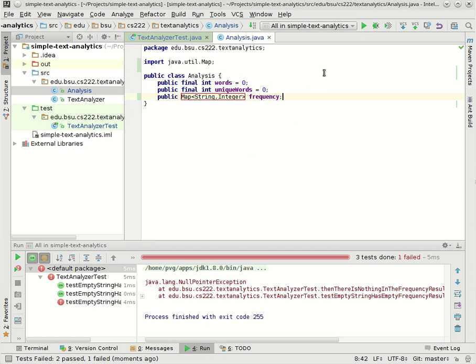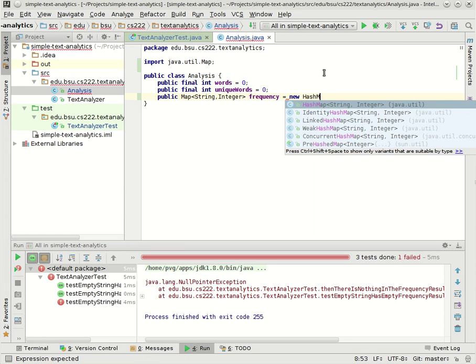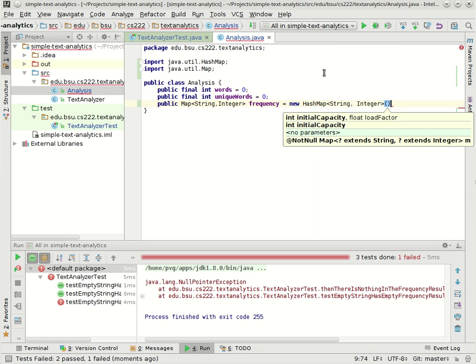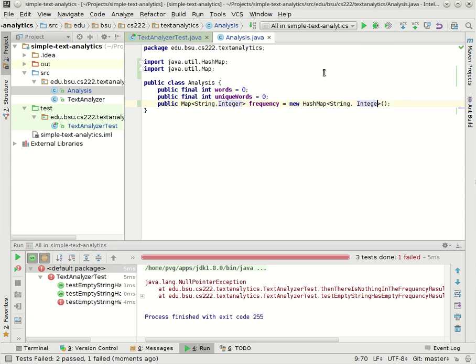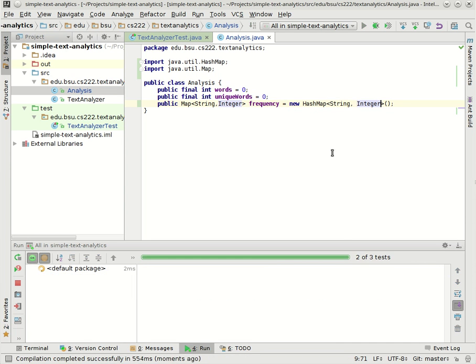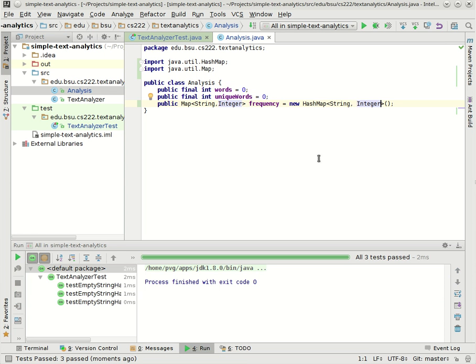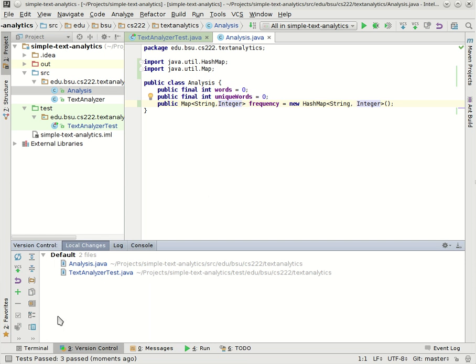So similar to these cases, I need to initialize this to be an empty map. And that's why I use an implementation type like HashMap with nothing in it. I think this can infer the types, can't it? No, I guess not. Okay. Great. Run that. And my tests all pass. So I'll commit that.